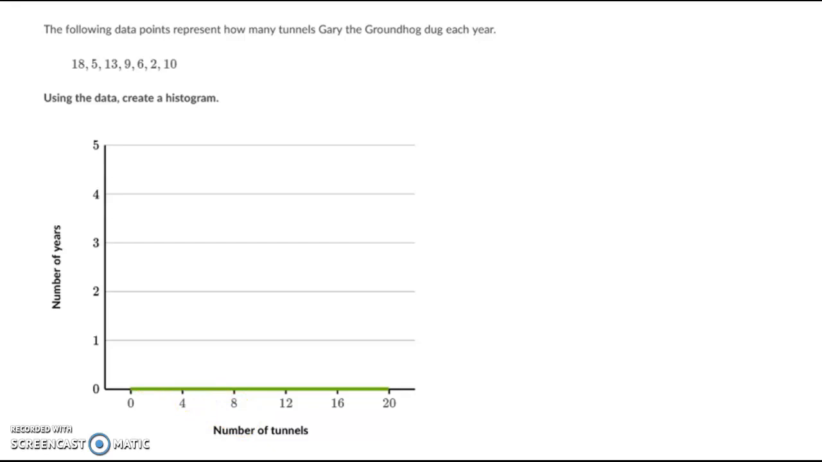So the first thing that we need to do is find our data. Okay, so this histogram down here, everything that falls between 0 and 4, we're going to raise it however many times that number shows up. The reason I know this is because these are how many tunnels, okay? So that's why I know that it's down here, that this represents the number of tunnels. And then the number of years is how many times that occurred.